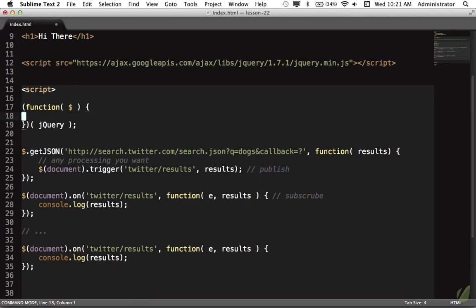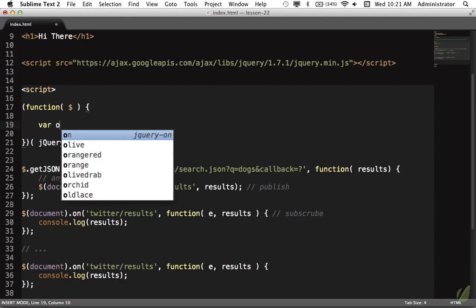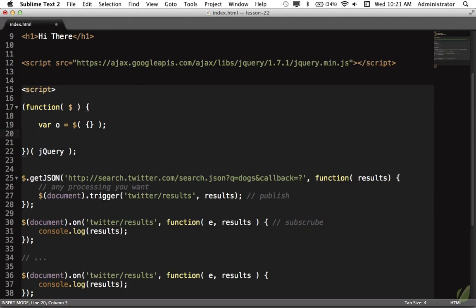Okay, so with that out of the way, let's create our little API for PubSub. We'll begin by creating an object, and we can call this obj or just O. And this will be new to you. You probably didn't know you can do this, but we can pass an empty object to jQuery. That way, we return an instance of jQuery, and that'll be saved within the variable O.